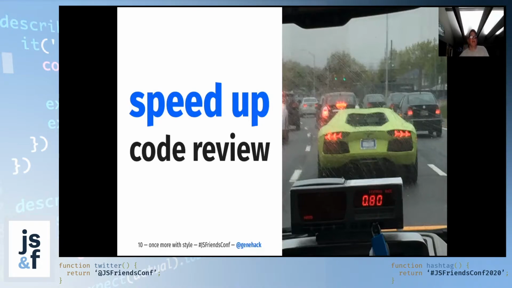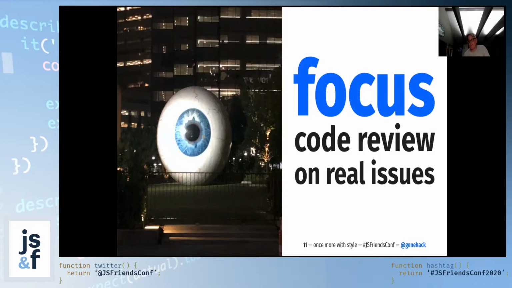That, in turn, speeds up code review. You can spend more time during your code review looking at what you're actually supposed to be looking at, which is, does the code do what it's supposed to do? Does this change make sense? And you don't have to spend a lot of time having petty arguments. You can have important ones. That, in turn, helps code review to be more productive. People spend more time focusing on real issues and less time arguing about stylistic changes.